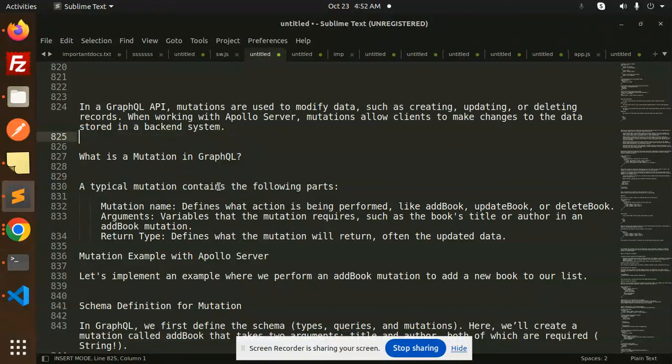A typical mutation contains the following parts: mutation name, arguments, and the return type. The mutation name defines what action is being performed, like add a book, update a book, or delete a book. Arguments are the variables that the mutation requires, such as the book's title and author. In an add book mutation, the return type defines what the mutation will return, often the updated data.